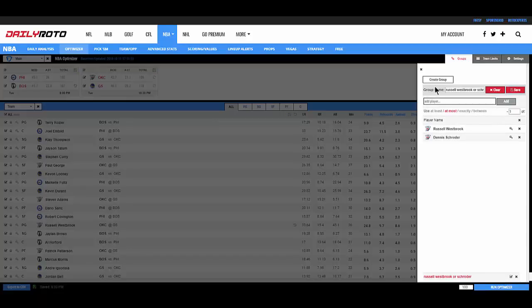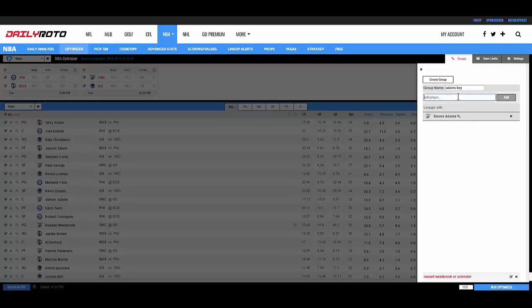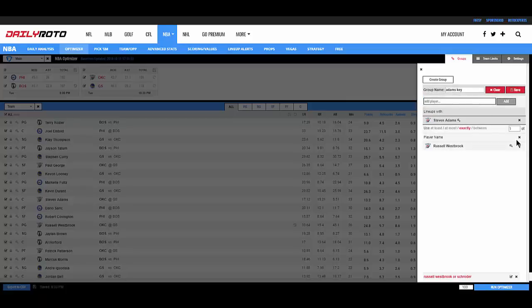And now you can do this with key players as well. Let's say you think, for whatever reason, if Steven Adams has a big game, it has to come at the result of Russell Westbrook. So you would say, okay, I want Steven Adams, and he's going to be my key player. Every lineup that I have Steven Adams in, I want to make sure that I have Russell Westbrook in. Any lineup that Steven Adams gets into, Russell Westbrook would get into as well if you save that group.